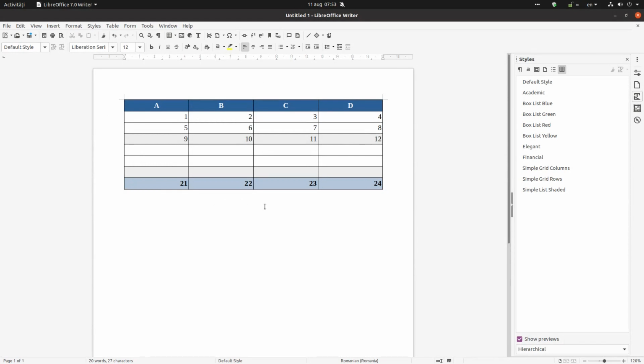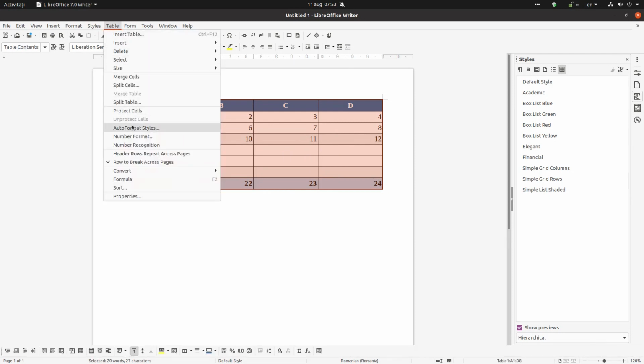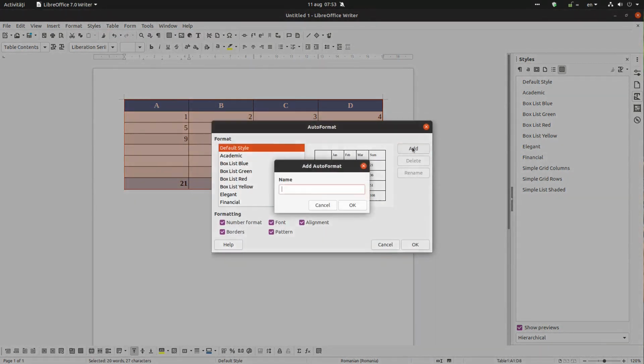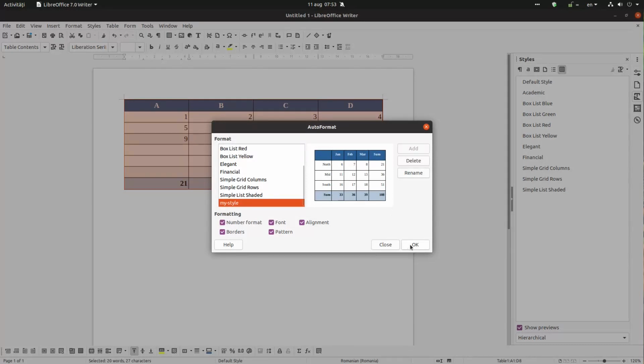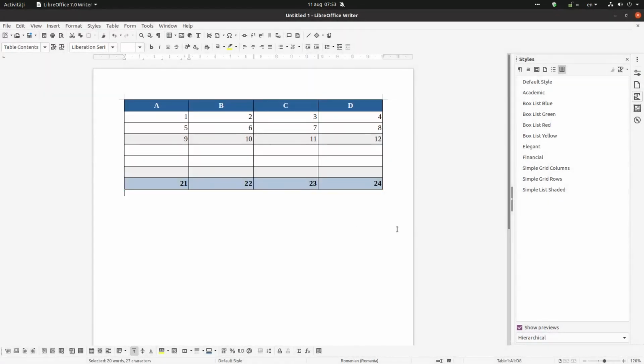We want all the tables in our document to look similar to this in order to have consistency. So we go to table, auto format, and here we click add, and we give it a name, my style. Okay, you can see I have this style.